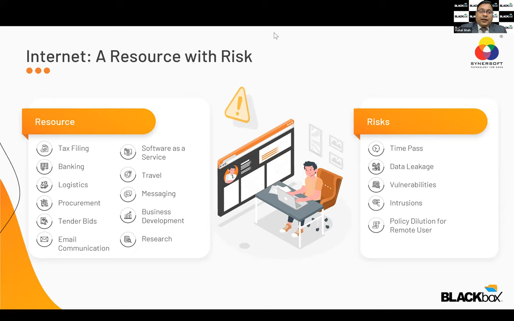As a resource, it is necessary. It is mandatory. So we cannot really cut down on usage of internet as a resource. At the same time, we have to deal with the risks. So it is very important to balance between freedom of the users and mitigating the risks coming with the internet. And we are going to derive it further. So before we move to the next slide, I would like to understand the attendees' feedback on this particular point where internet is a resource with risk.